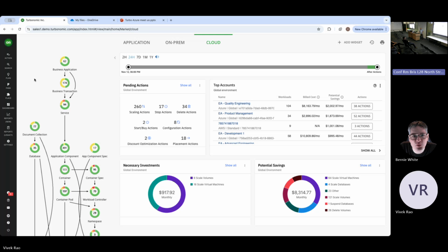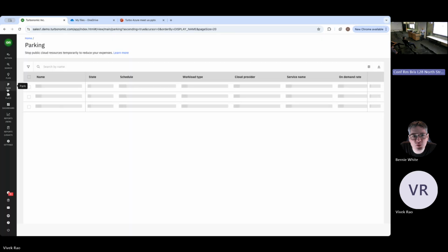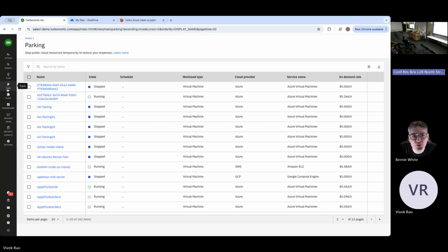It has a few other things, like parking your workloads. So for example, you've got scheduled workloads which you want to use during the daytime on weekdays. You don't want to turn up those workloads in the weekend, so you can park your workloads. There's a feature called parking, so you can stop your public cloud workloads on demand.